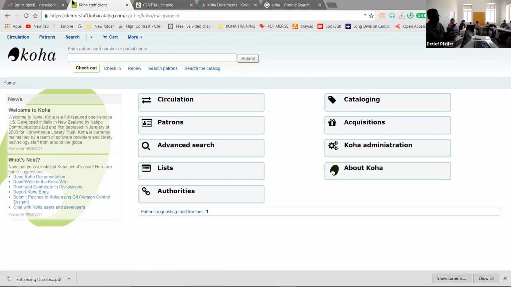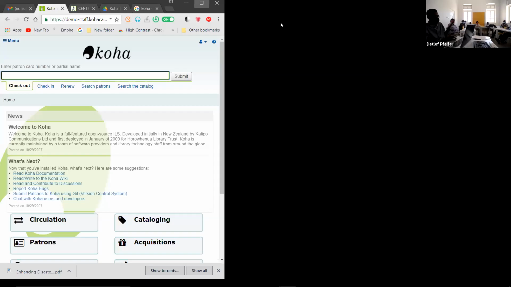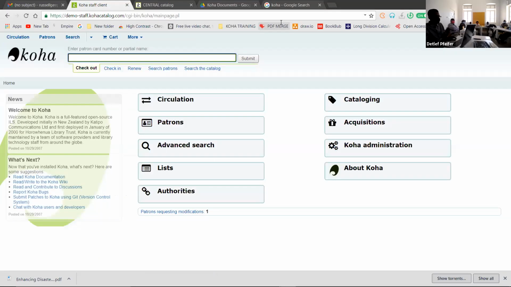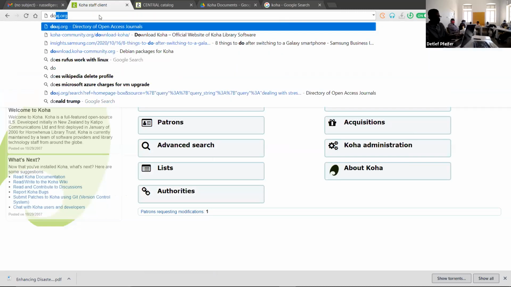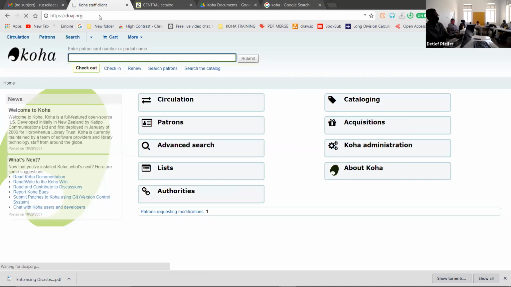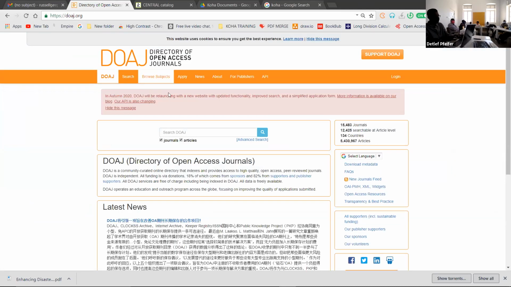And let me recommend, there are a lot of open access databases that are offering journals and articles. One of them is called the Directory of Open Access Journals. You can even link it to your OPAC as one of the external sources that your users can use to access.